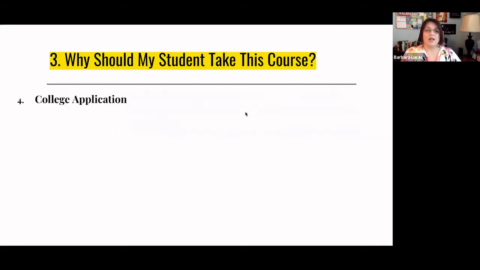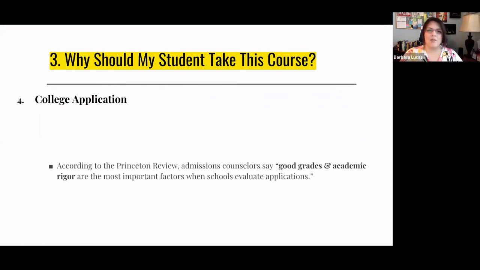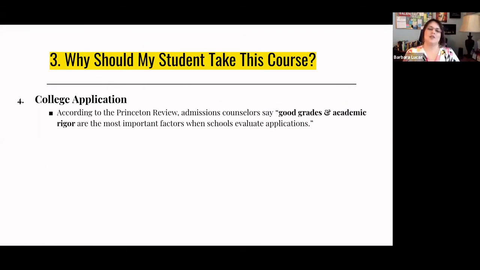All right, college application. I know it's probably a little bit early to be talking about this, but we always have to keep in mind, according to the Princeton Review, admission counselors all agree that good grades and rigor are the most important factors when schools evaluate applications. So what does that mean for us? What does that mean for you? Not only is it important for children who want to be competitive to be in AP Lit, in AP Lang, in these types of courses, but it's also important to make good grades while they're there.